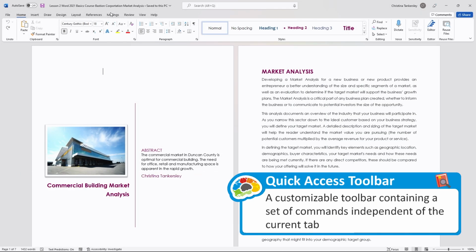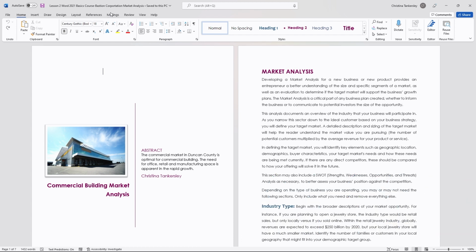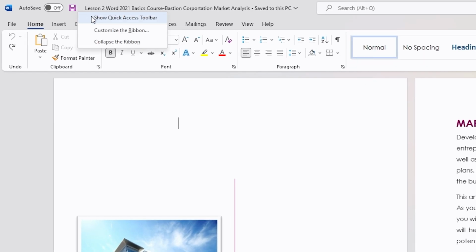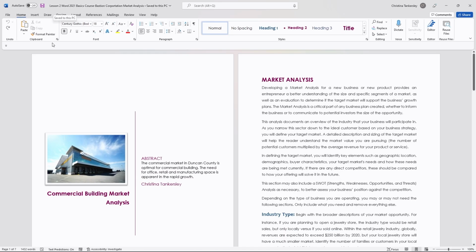The Quick Access toolbar is a customizable toolbar containing a set of commands that are independent of the tab that's currently being displayed. You'll see the Save icon on the title bar. Right-click in that area and turn on your Quick Access toolbar. Now see it's below the ribbon? Oh, yeah, right here. Click on the down arrow to add commands.